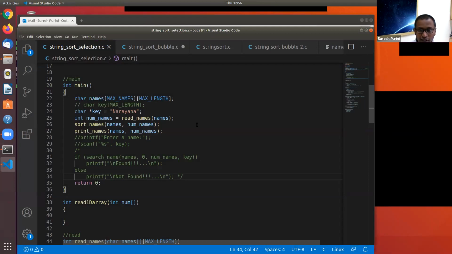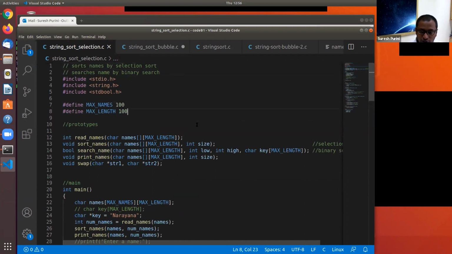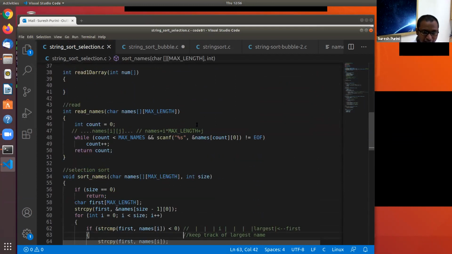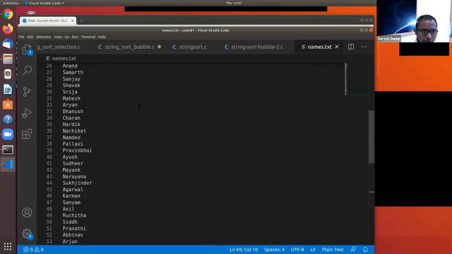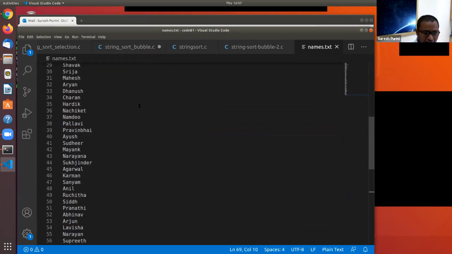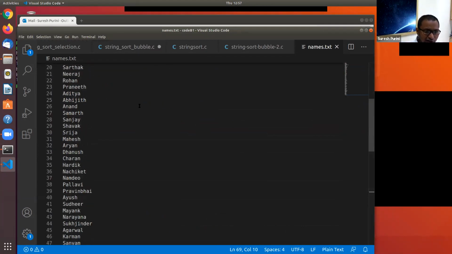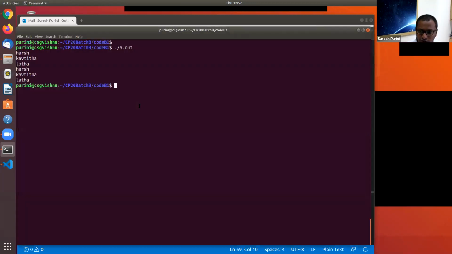So anyway, the point here is we are trying to look at this read_names function. This is very nicely written. After you enter all your names, you should press Control D, and when Control D is pressed, scanf returns the end of file symbol. There is a names.txt in which Narayana already has names, and this is what he used it for.